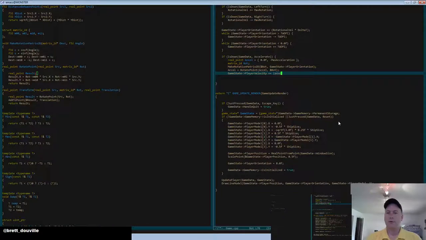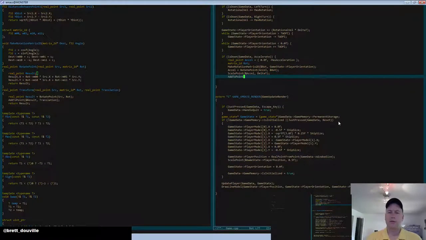And then you are just accelerated by delta time. Except I can't do that like that because I don't like operator overloading. Accel, good. And that will be what we do first. And then add to point, game velocity, game state player velocity. What are we adding to that? We're adding the acceleration. Good.